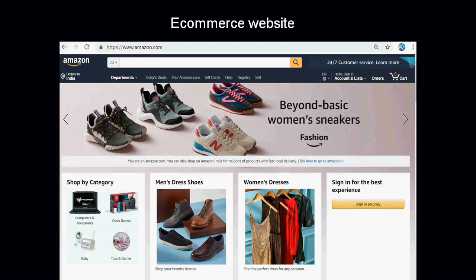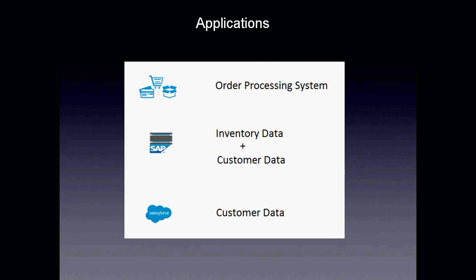So to understand the use case better, let us assume this e-commerce website is being supported by 3 applications. And the first one is, hope you guys are following me. Okay, fine. Now let us assume that these are the 3 applications that are supporting the e-commerce website. Now the first one is the order processing system.